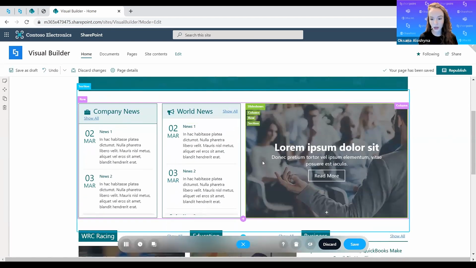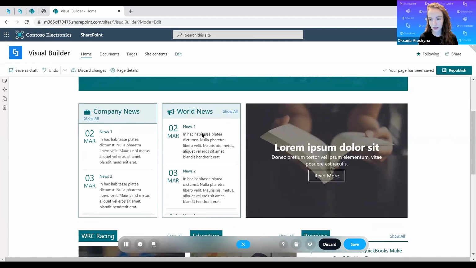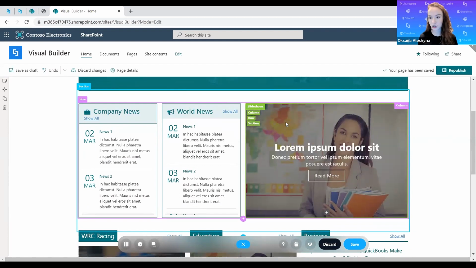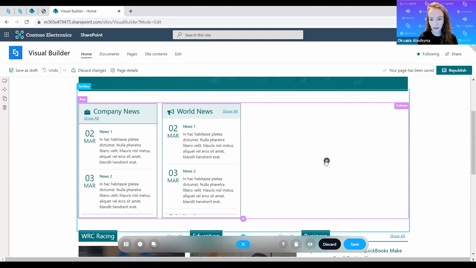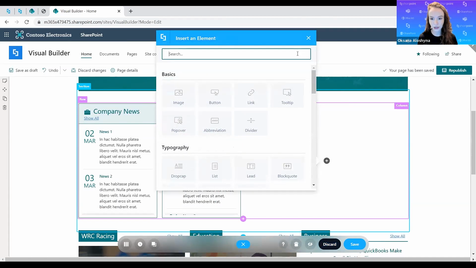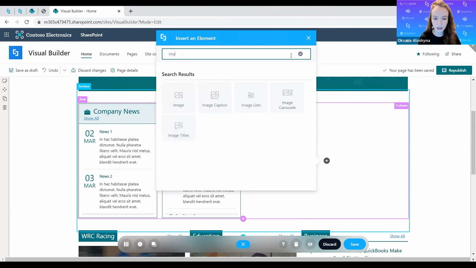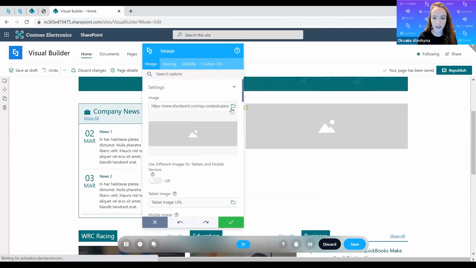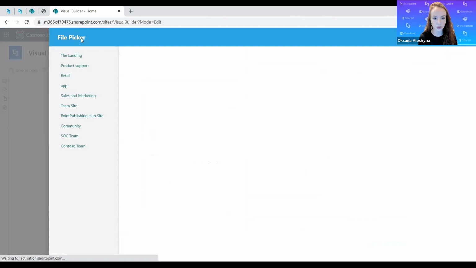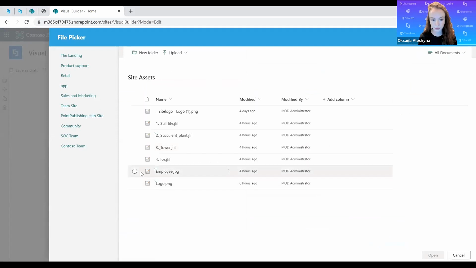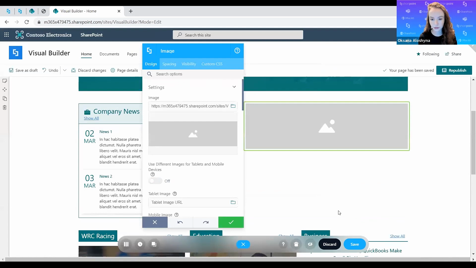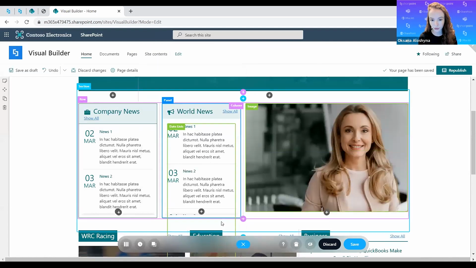And let's say I don't want to have this slider element here. Instead, I want to feature Employee of the Month image right here. So let's do that. I'm going to delete this one. And I'm going to be adding a new element, image element. And I'm going to be uploading an image from here. Here it is.